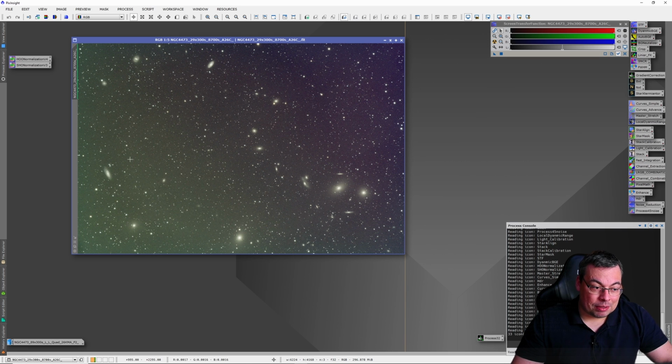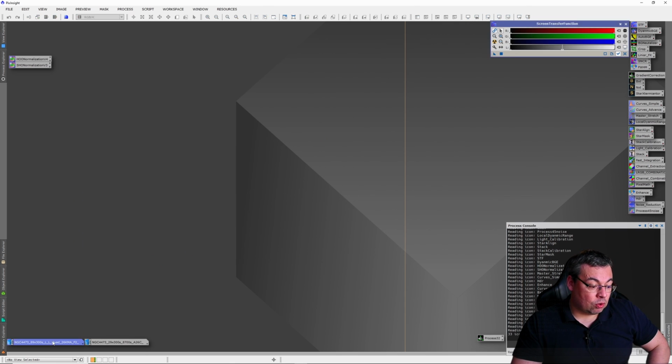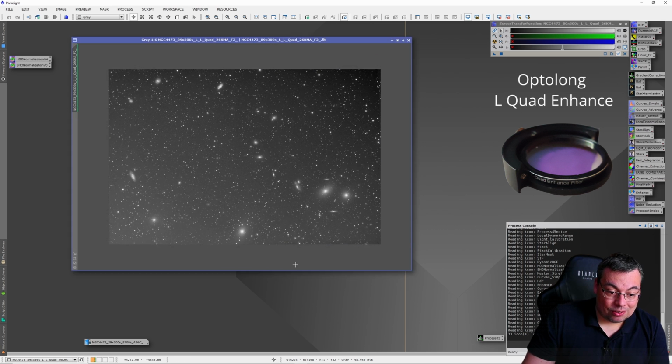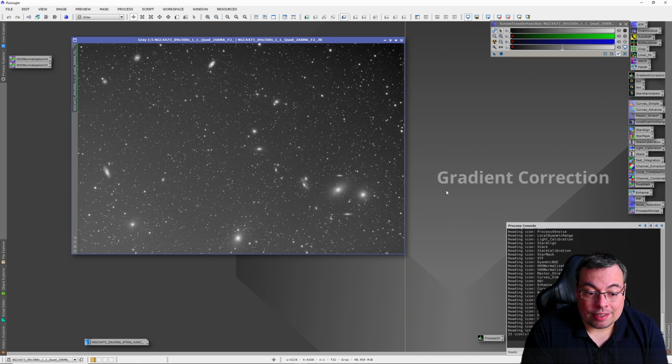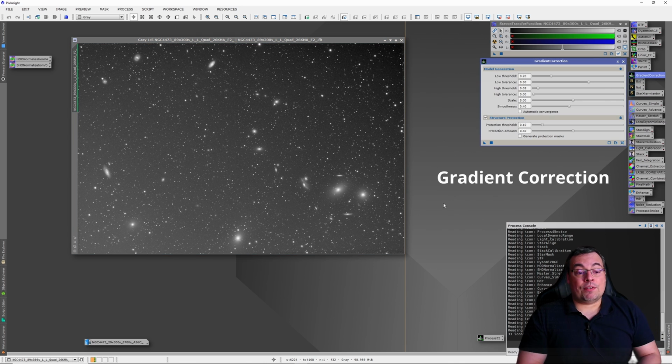We can see a big difference here, especially these light pollution gradients. On the color image, I didn't use any filters, and because of this, we do have these bad gradients here. And on the monochrome image, I used an Optolong L-QEF filter, and you can see there is a big difference in gradients comparing the 2 of them. So the first step we'll do is to use the gradient correction tool on both images. After this, we'll continue and align the images so they are perfectly aligned to each other.